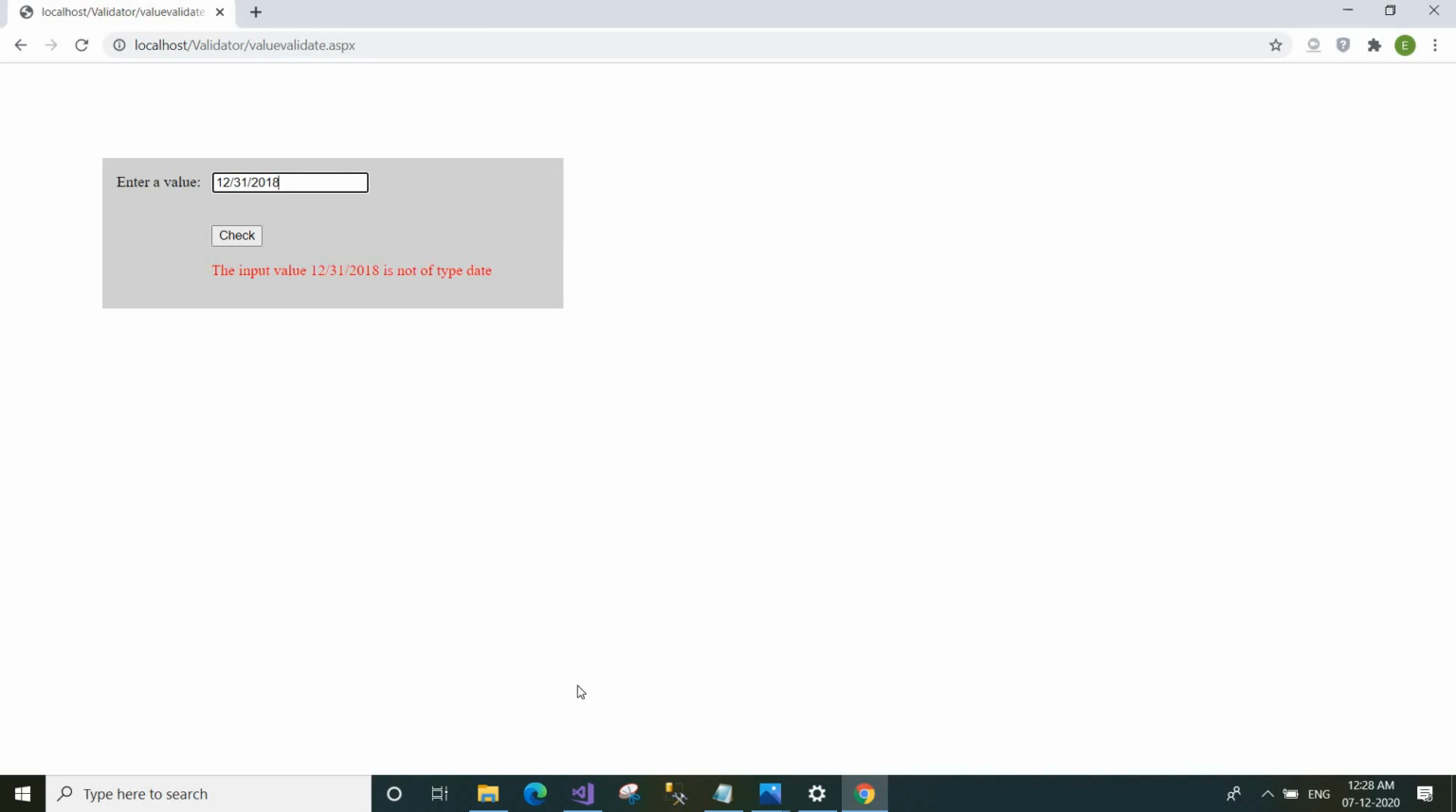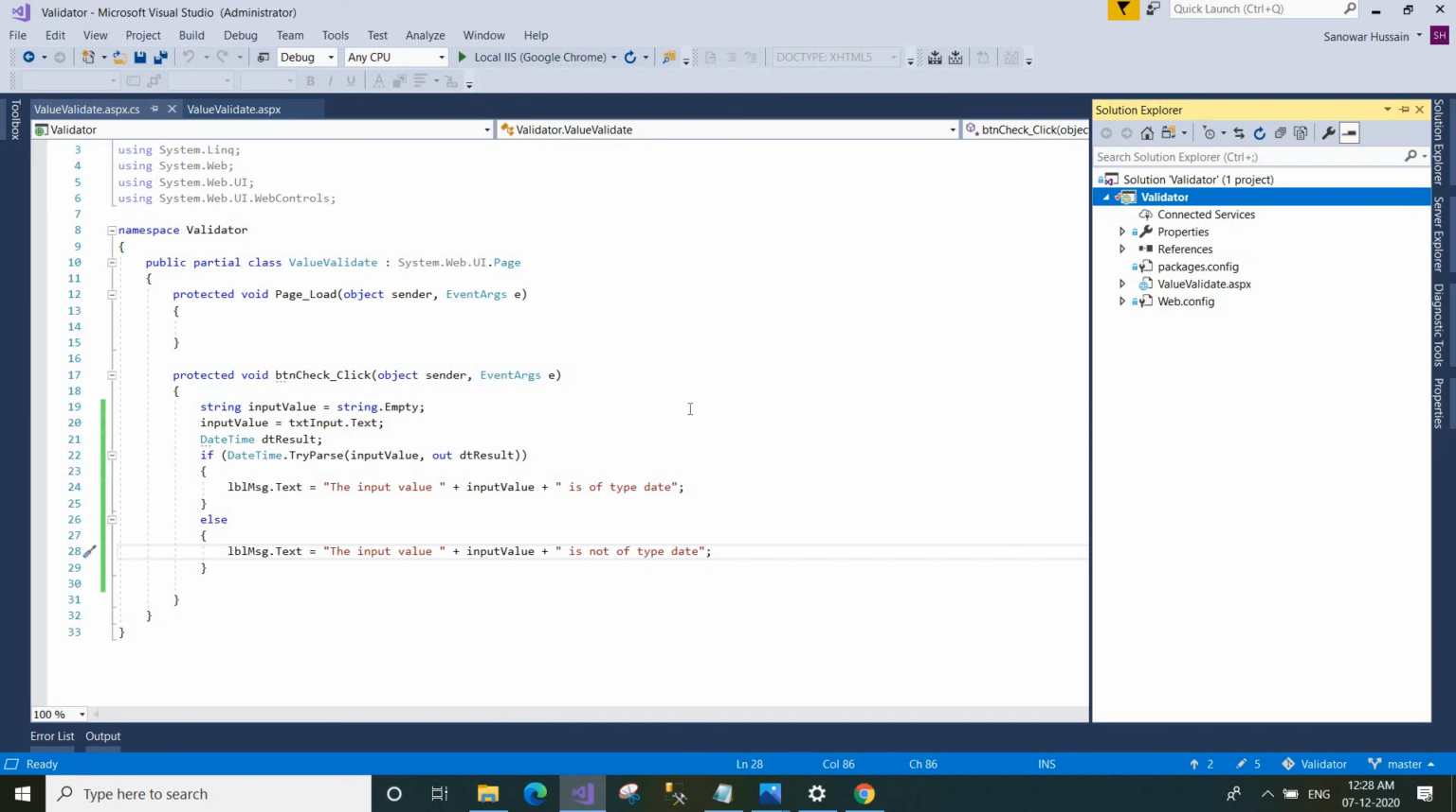So this way we can validate whether a value is of type integer or not, or of double type or not, or of DateTime type or not.